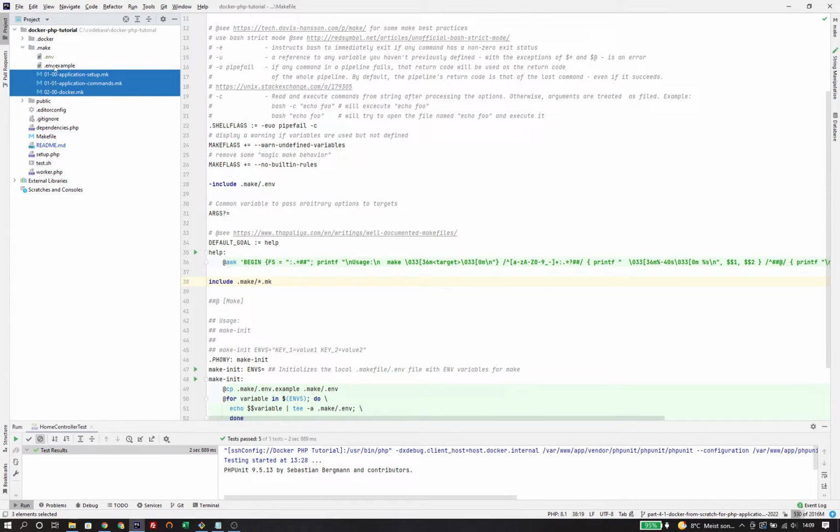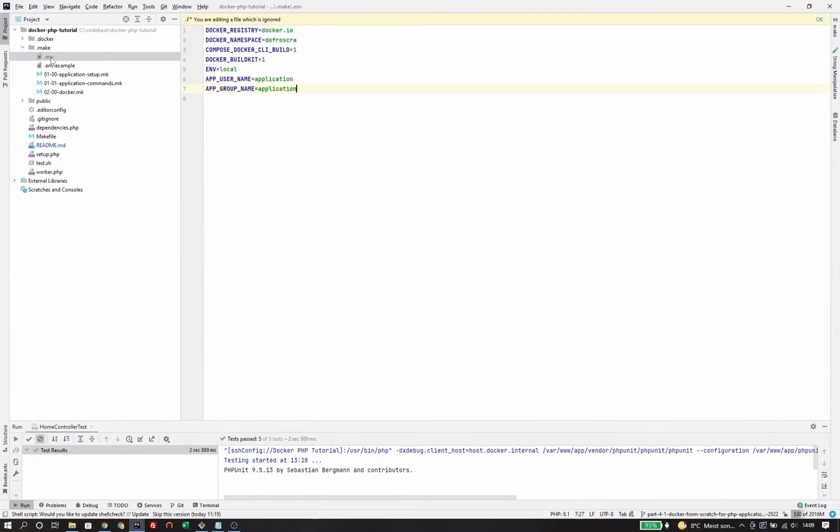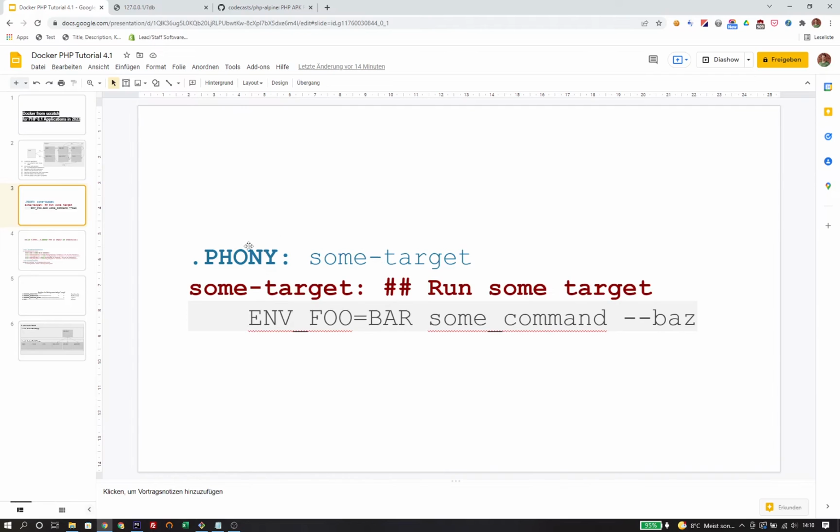In the same folder, you can see this .env file. This file is used only for environment variables that I can also include within Make, and then I can use it for different applications. So I can use it within Make, but I can also use it in a Make recipe and pass it on to different commands. That would basically be the setup.